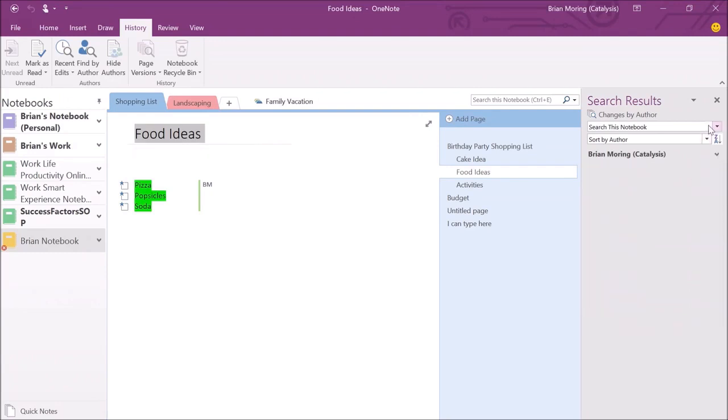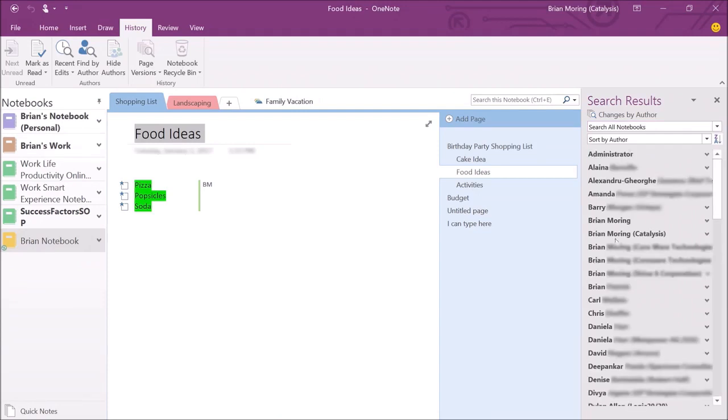I can also search additional notebooks. Like within all of OneNote, you can change the scope of which you search. Right now we're just searching this notebook, but we could easily search all notebooks, so you do have that ability as well. And you can see, again, we start to see more and more names appear on the right-hand side. That's because now it's going across all of my notebooks.